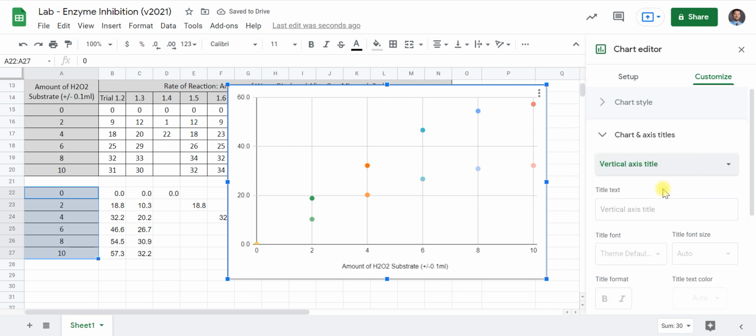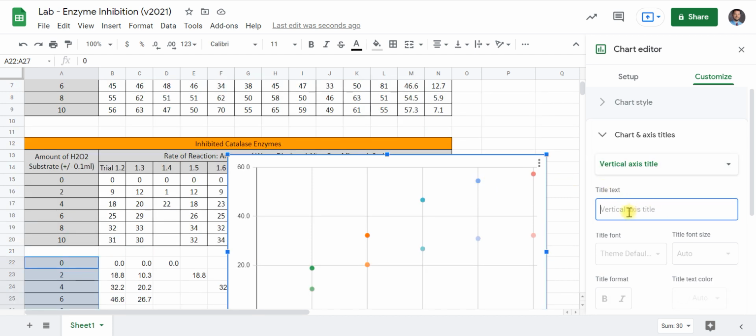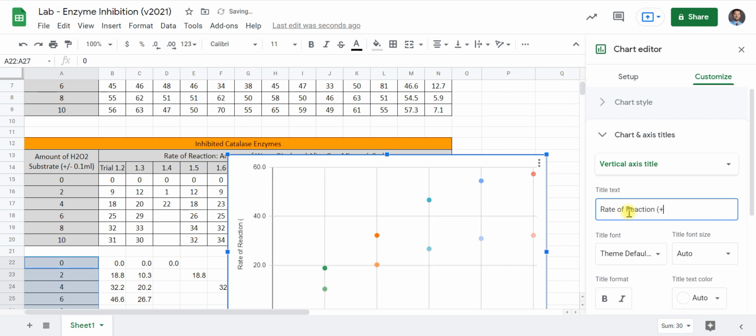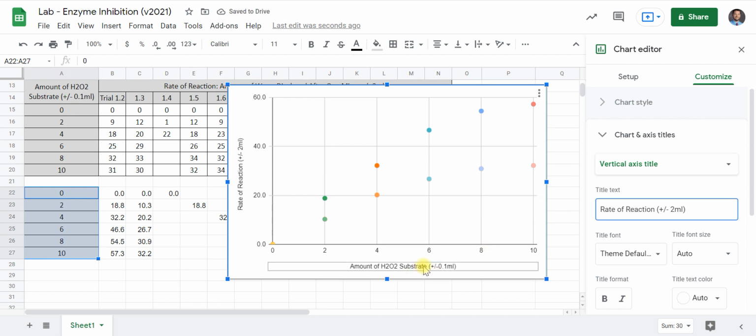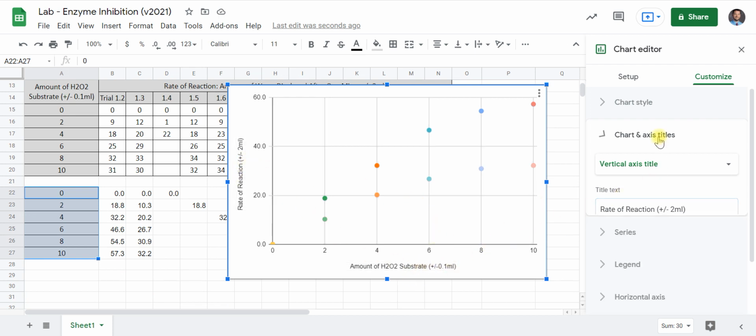Now let's go to vertical axis. And then here we're just going to say rate of reaction. We don't need to put all that other stuff, but we do need plus slash minus. And we said, what was that, 2 milliliters? We'll say 2 milliliters. Parentheses, go ahead and hit enter. And there we go. We have our unit and uncertainty and our headings on the side of our graph. Okay, we can go ahead and close that.